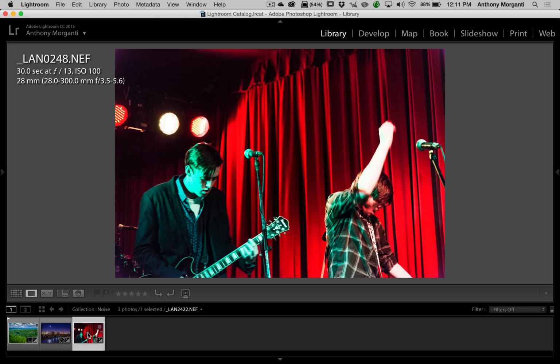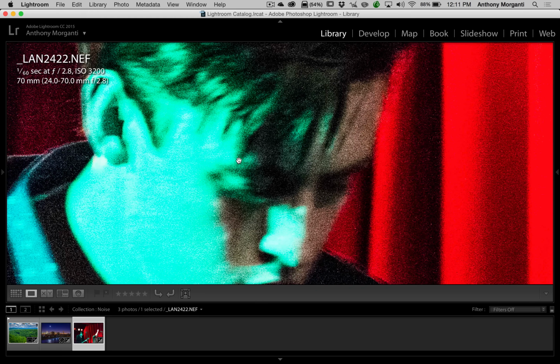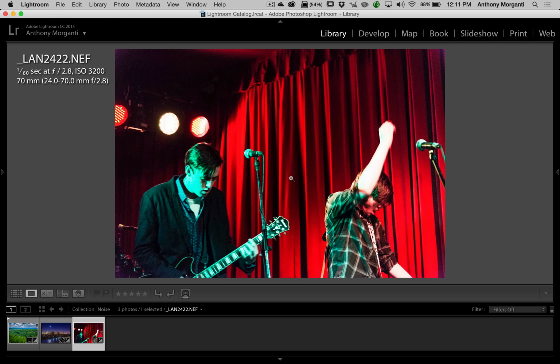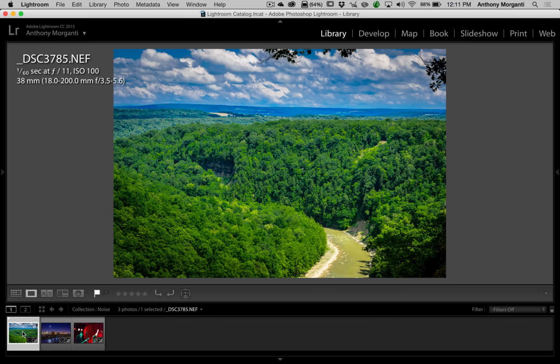Now the last shot is one that just has a lot of noise. This is high ISO. As you can see, as is typical if you're shooting concert photography without a flash, you have to use very high ISO. In this case, there's a lot of noise in this image. So I'm going to show you how to eliminate the noise, or at least minimize the noise in this shot. We're going to start out with the landscape shot.